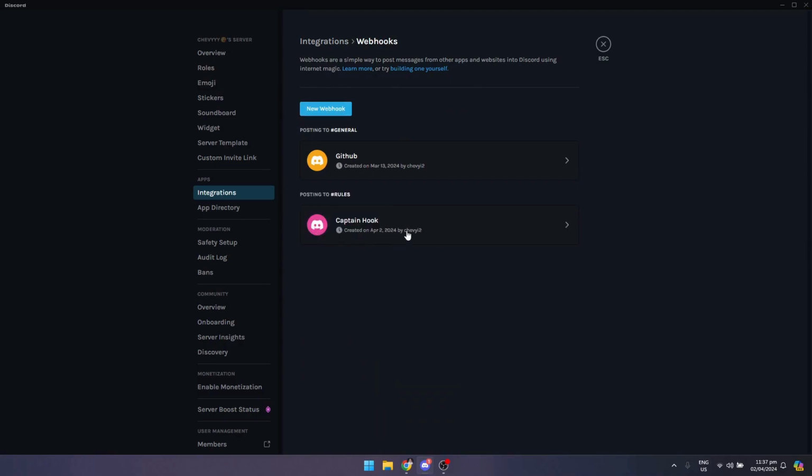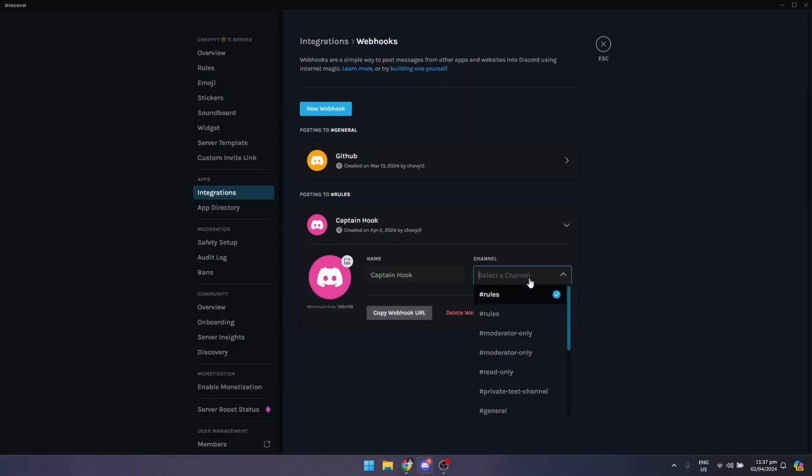So it will create your webhook here, and you can name it anything you want. You could upload an image here and select the channel you want. So I'm just gonna put it on default. Then you just need to copy the webhook URL, just like so.